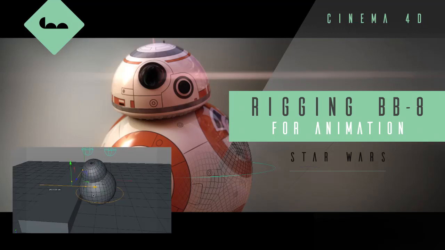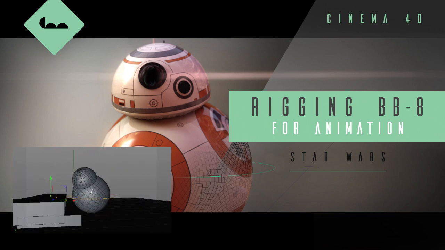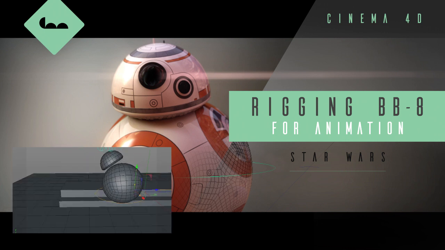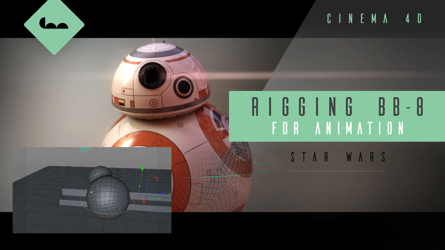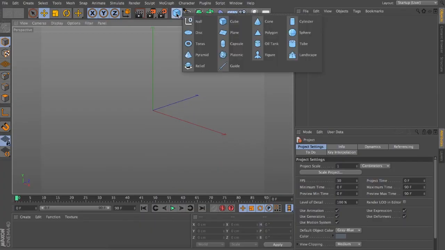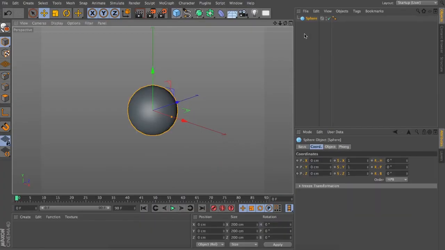In this tutorial we'll take a look at rigging BB8. So we're just going to be rigging here, and we're not going to be texturing, modeling or anything else. This is just going to be based on how we create the rig and how we can go about animation using some basic controls. Okay, so first thing we'll do is we'll create a sphere.